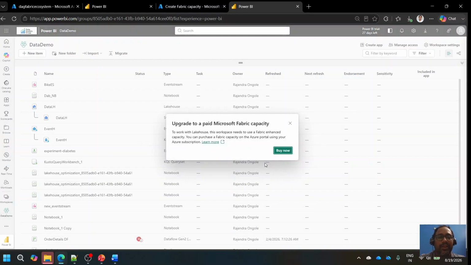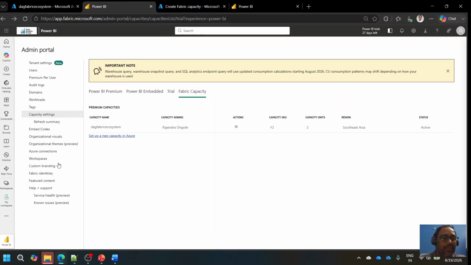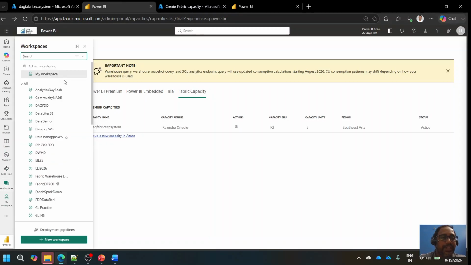Click on that. What is it asking you? Upgrade to a paid Microsoft Fabric capacity. So it is not allowing you the Pro license related workspace for the Fabric related content. To work with the lakehouses, this workspace needs to use the Fabric enhanced capacity. So it's not allowing you to make use of the Pro license related workspaces. We already created a dedicated workspace, which we just discussed. Let's try to showcase it to you.